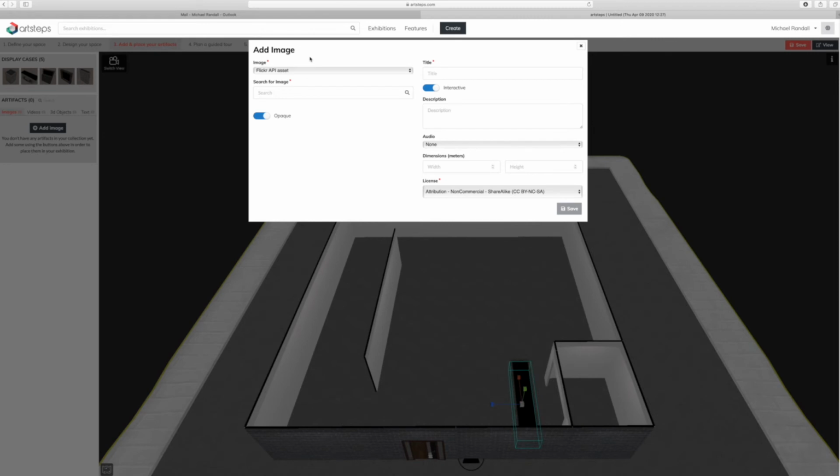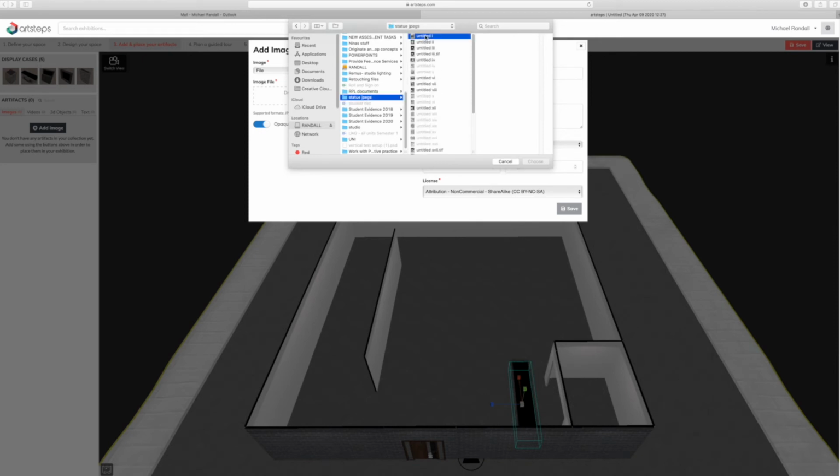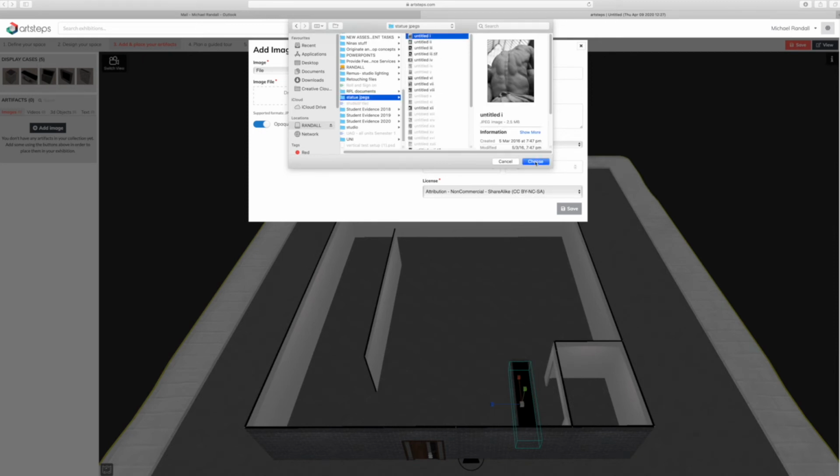Now it defaults to this Flickr API asset, which is not what we're using, but in the drop-down menu, if you select File, it will give you an option to upload your own file. So if you click on the empty box, you can then navigate to wherever you keep JPEG images of the works you want to be showing. I'm just going to go to some old images of mine and hit choose.